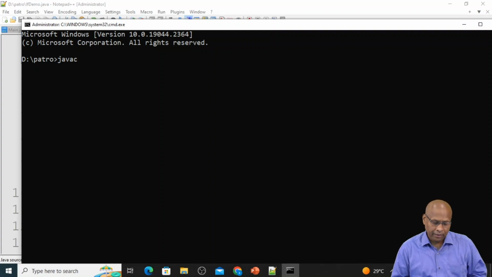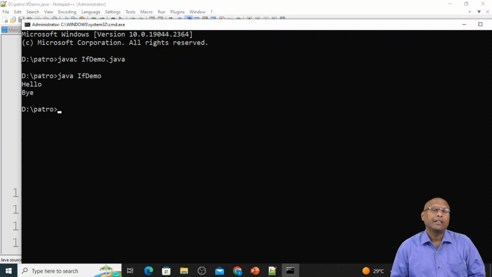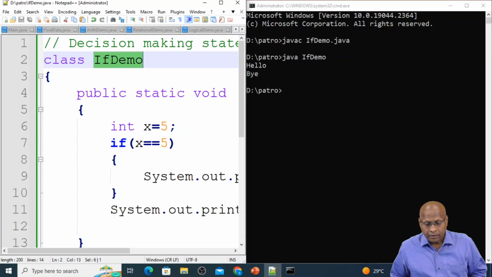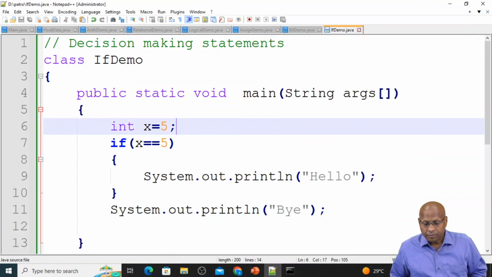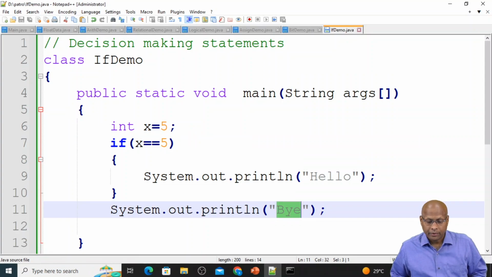Now I think you are able to see how to compile. javac, this is the compiler, followed by the name of the program, IfDemo.java. This is my program name. Compile it. Yes, successfully compiled. Now run java followed by IfDemo, and while executing, remove the dot class. Now it is printing hello as well as bye, both statements. That means the condition is true, that's why it is printing hello. x is 5, and the bye statement is independent of this one.